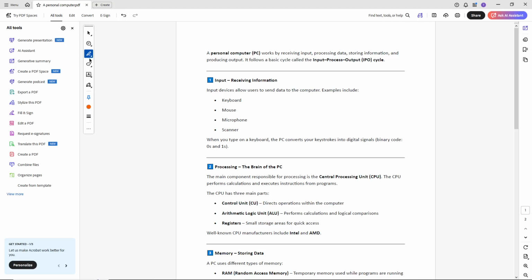Next, still in the left panel, you'll notice a color picker option. Click on this to choose your preferred highlight color. Adobe Acrobat typically offers a range of colors including yellow, green, blue, pink, and more. Selecting the right color can help you organize your annotations. For example, you might use yellow for important points, green for questions, and blue for references. Choose the color that best suits your needs and click on it to apply it as your active highlight color. Now you're all set to start highlighting.